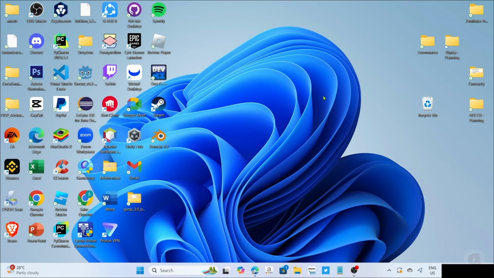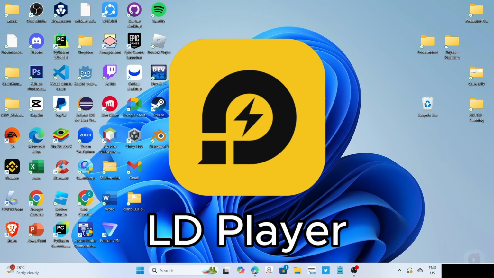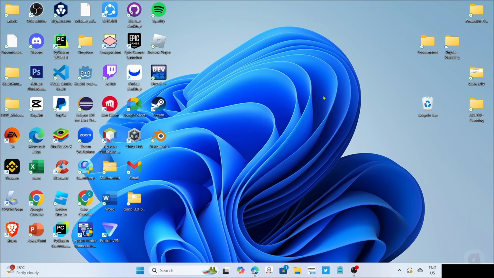So to download and play Castle Clash on your PC or laptop, you will need to download this app first. This app is called LDPlayer. LDPlayer is an Android emulator app that allows you to smoothly run Android apps and games on your PC or laptop. And since we all know that Castle Clash is a mobile game, we will use this app to play it.